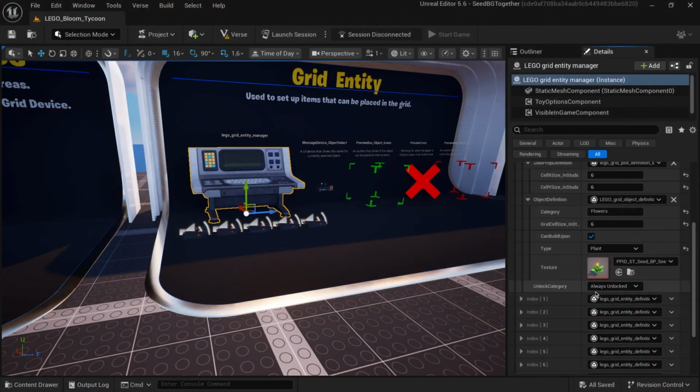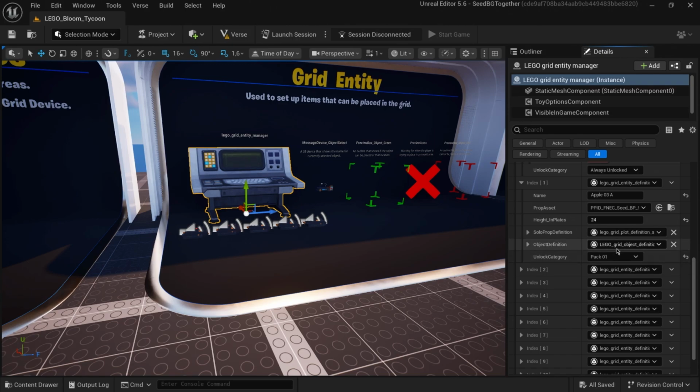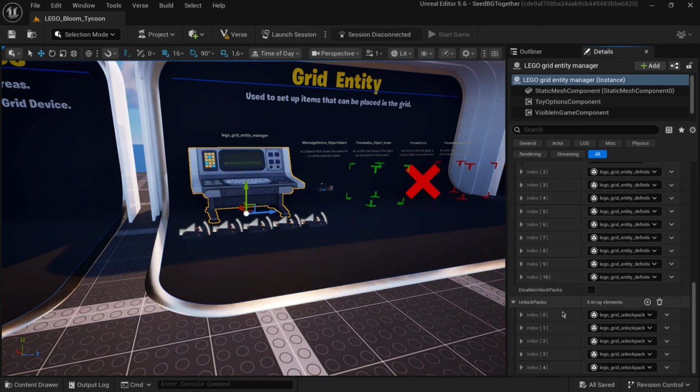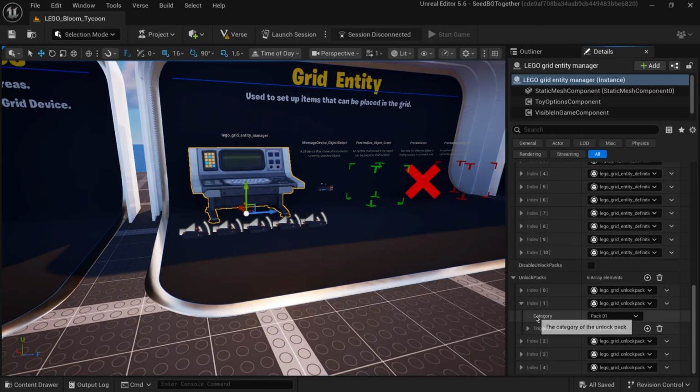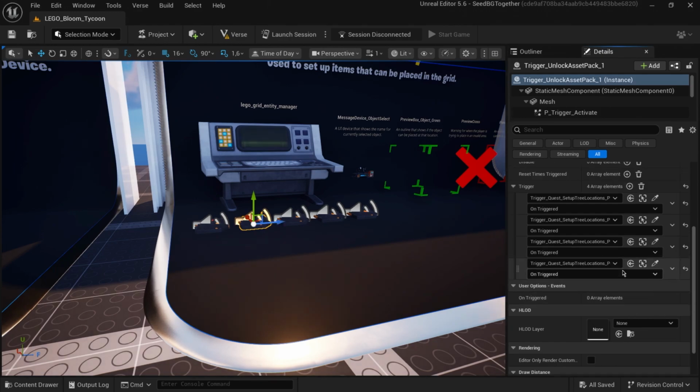The final thing is the unlock category. Now this is marked as always unlocked. That simply means that this prop will always be available to your player to place. If we pop open index 1, this apple tree, we can actually see that this is tied to unlock category pack 1. So heading down to our unlock packs, we can open index 1 and see that this is pack 1 and it has this trigger assigned right here. And if we jump to the trigger, this is the trigger that fires in order to give them that. So once this trigger has done everything it's supposed to do, set up tree locations, that'll unlock the pack, and your players get access to it.